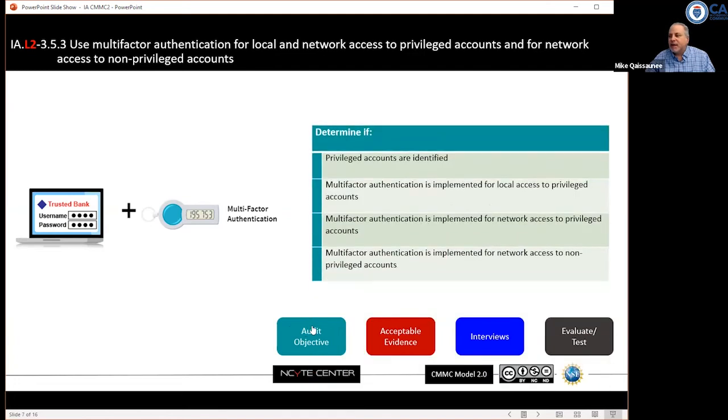Right? So privileged accounts are identified. Multi-factor authentication is implemented for local access to privileged users or accounts. Multi-factor authentication implemented for network access to privileged accounts. So local access and network access, and then multi-factor authentication implemented for network access to non-privileged accounts.